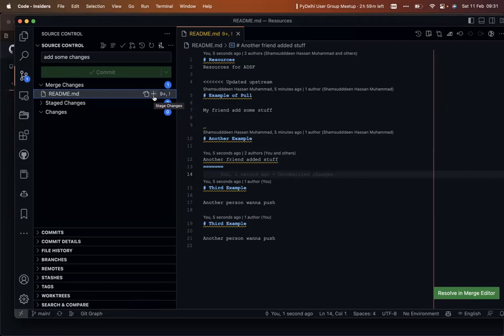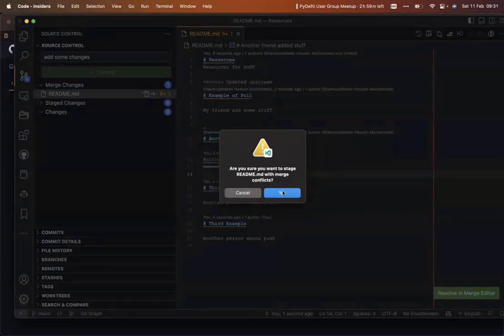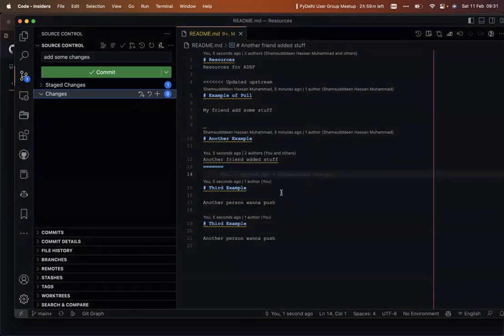When I click this one, yes. Can you see I do what you call stage changes? Before you push, you need to do what is called stage. It means you now commit those changes to your local machine, and now you push them.